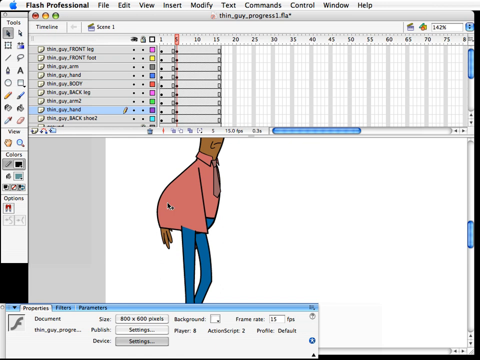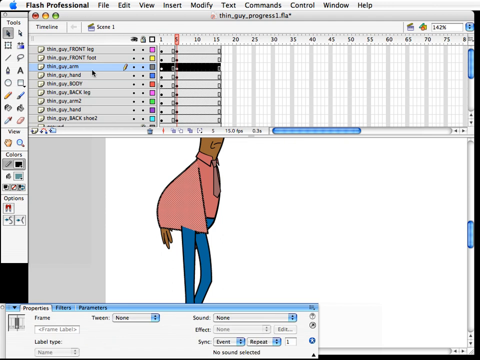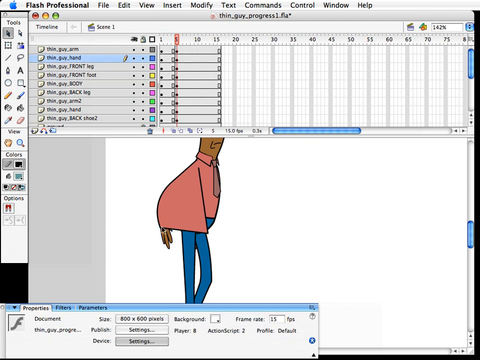I guess this whole layer right here should probably be above that front leg. So let me do that. Let me push this up that way. Just drag it up there, and I'll keep the hand along with it. There we go.